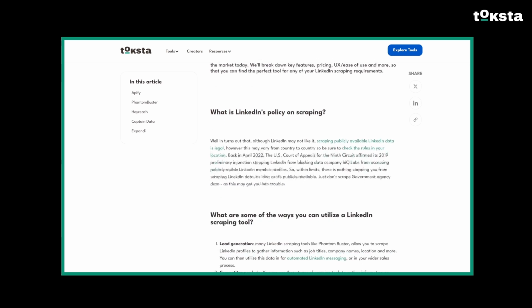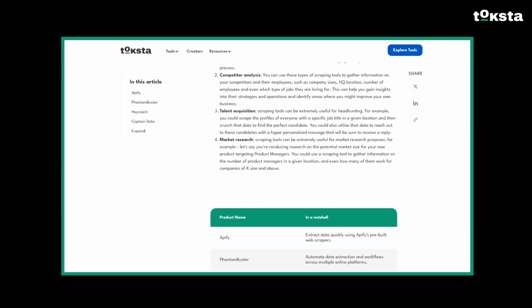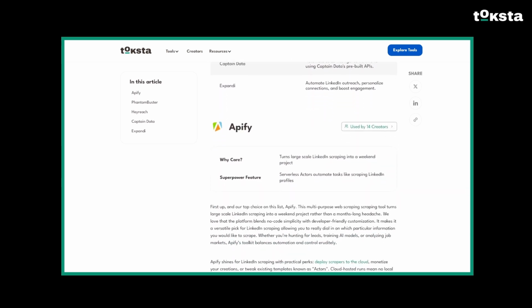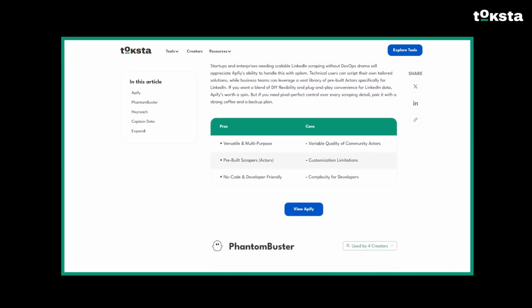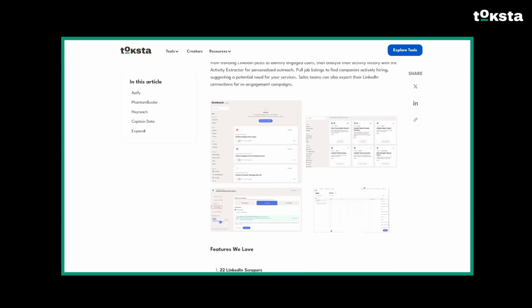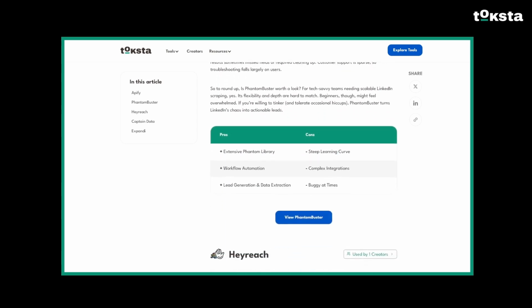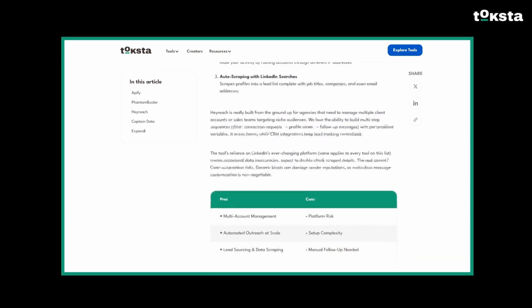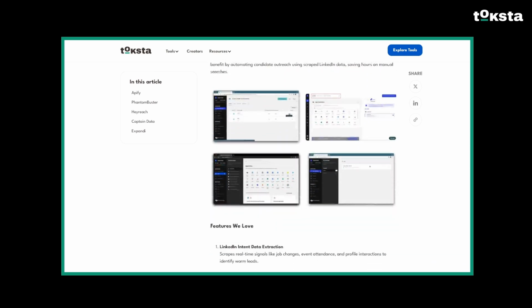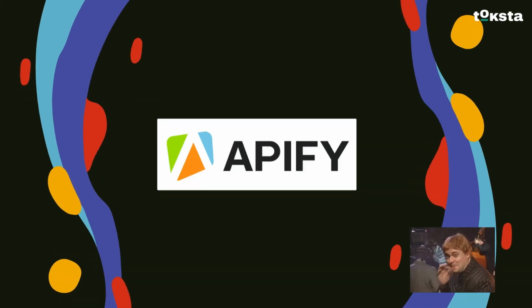We've done the hard work and analyzed the top 5 LinkedIn scraping tools over on our blog at Toxta. For this video, we narrowed it down to the top 3 that stood out from the crowd. We'll break down what makes them tick, who they're best for, and because I'm a realist, where they fall a little short. First up, the reigning champion, our top choice, Apify.